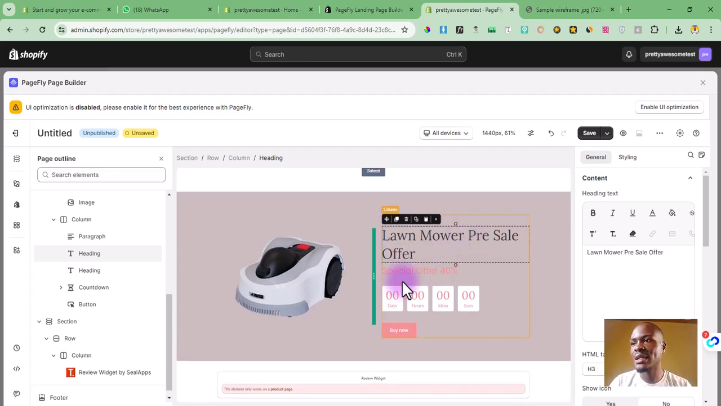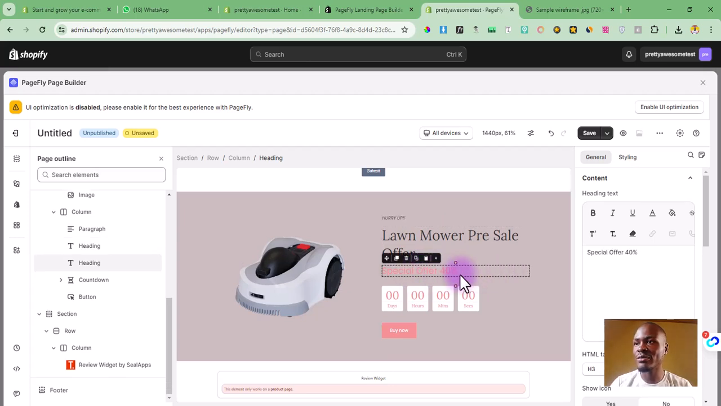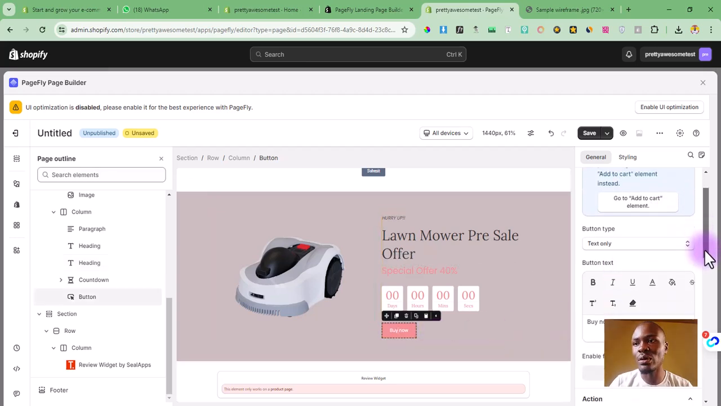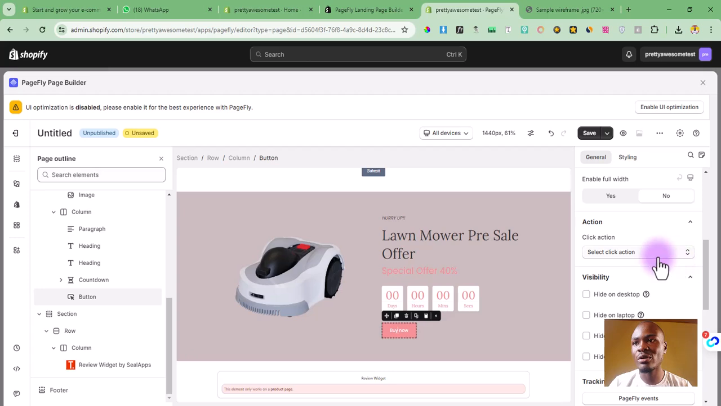So something like this, and you can put special offer 40%, hurry up. You can set the countdown timer, and the buy button, you can set it to take from the click action here. You can set it to take your audience to any page you want. So I can just click on go to URL.